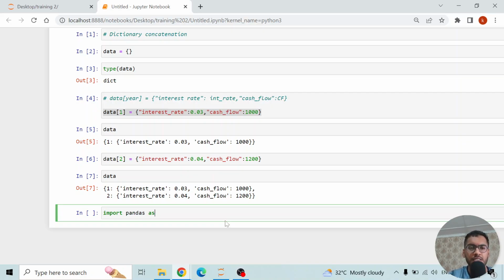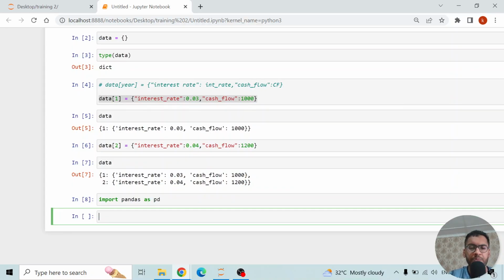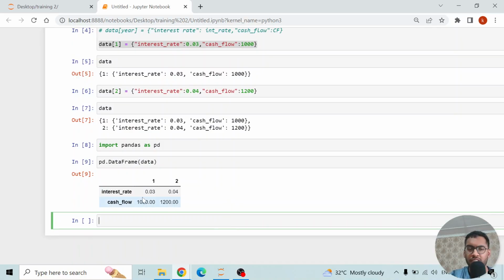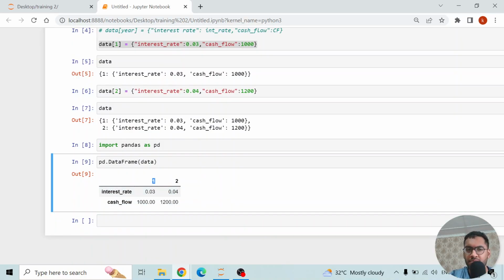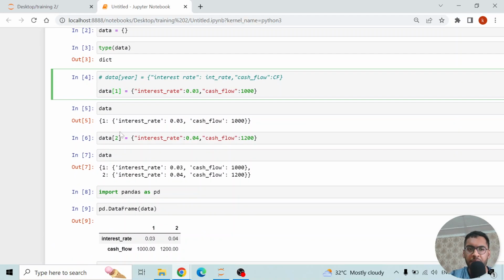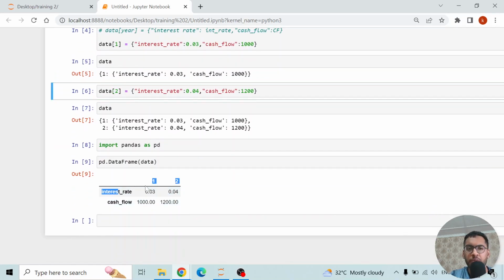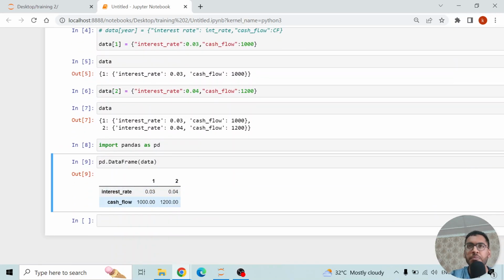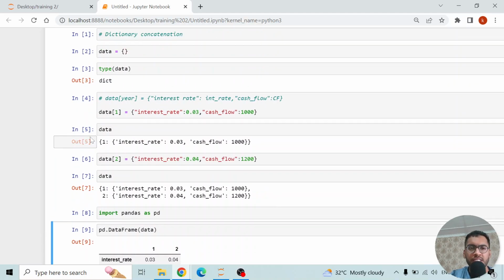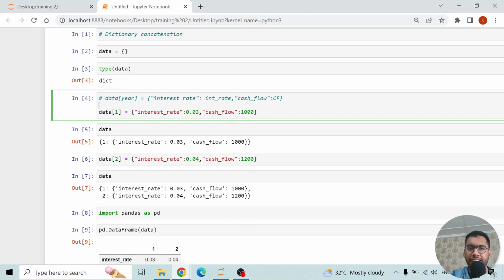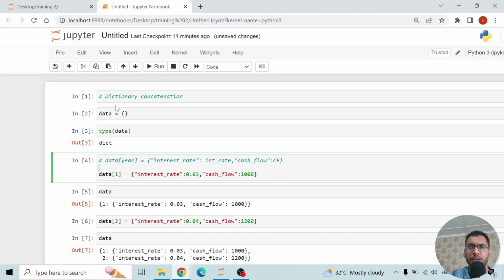Import pandas as pd, pd dot DataFrame. So that's how my data looks. You see, this is my column heading that I am creating over here, and these are their corresponding values. Pretty simple. That is what we did so far. Okay, so you are now able to understand the concept of dictionary concatenation. Your first concept is clear.